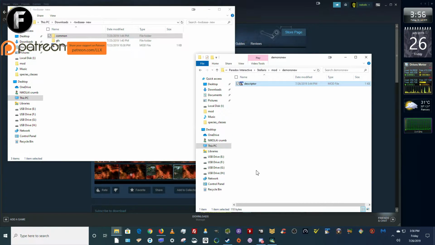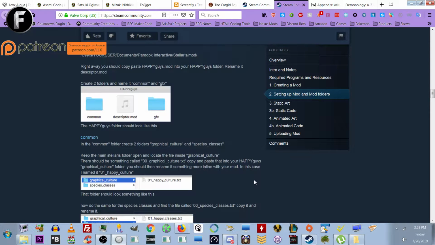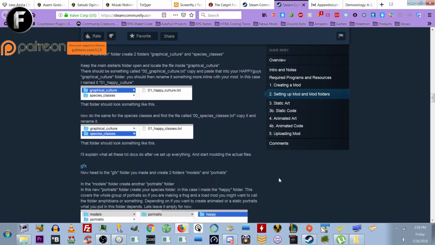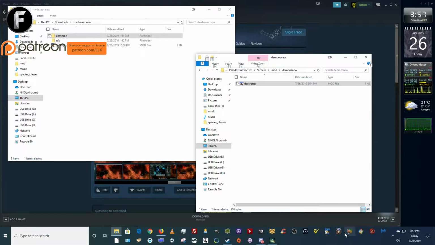And now, I'm tabbing back so I can show you the process. So you can see there, it should look like this, common, GFX. The common folder creates two folders, graphical culture and species class. Keep the main Stellaris folder and locate the files like graphical culture. You can kind of see you're copying the base files from Stellaris and then you're making your edits as necessary there.